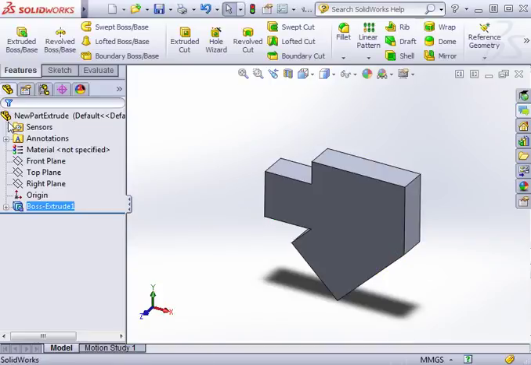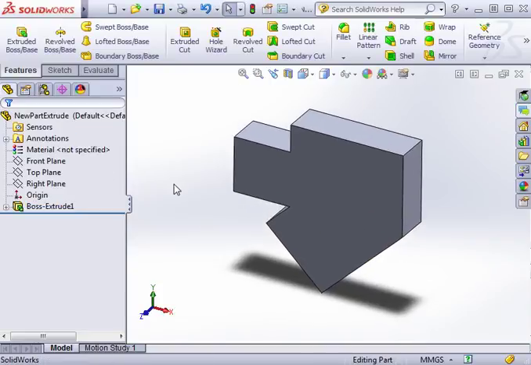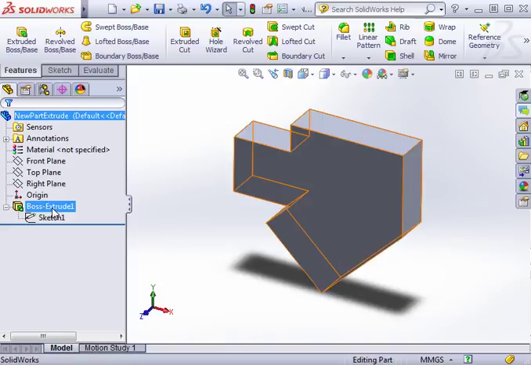When I do, you can see the 3D feature is created, and the feature tree lists the first boss extrude. If I hit the plus sign next to this feature to expand it, you can see the sketch that was used to create it.